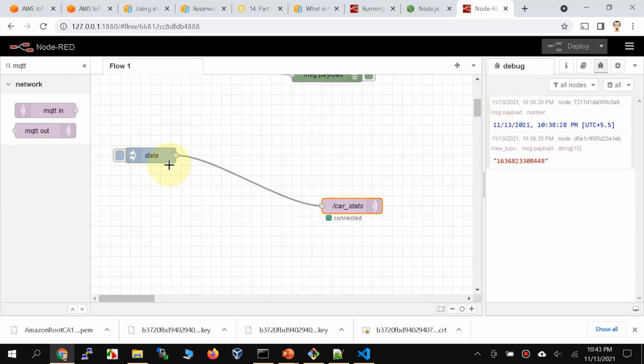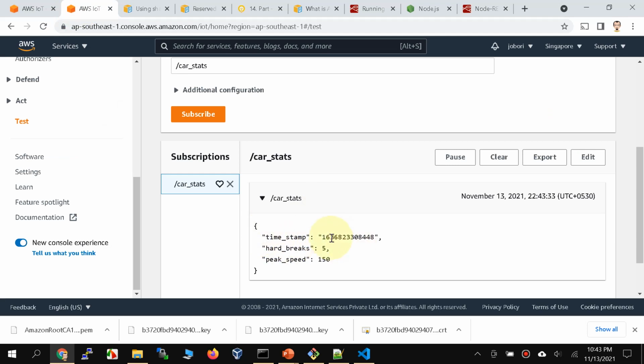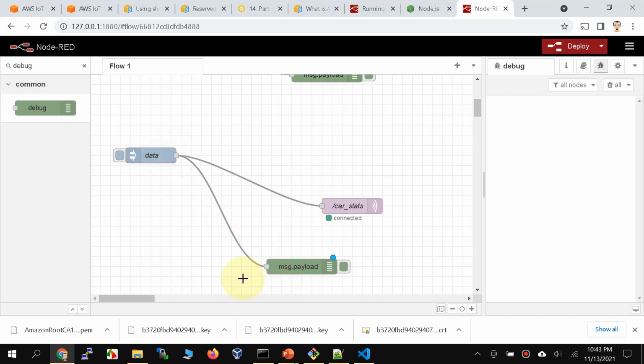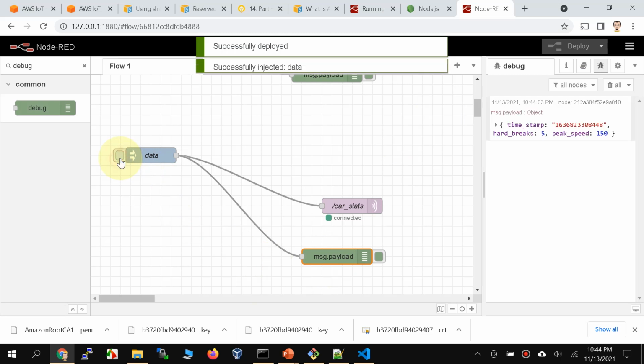Now notice that we didn't debug it or anything. We could have actually. But notice that this information, whatever we put there, has arrived here. In fact, let me put a debug node in here. If you are new to Node-RED, you're going to find it a little bit difficult, but trust me, if you create these things along with me, and deploy again, it's going to feel much simpler. Okay, so go ahead and send.